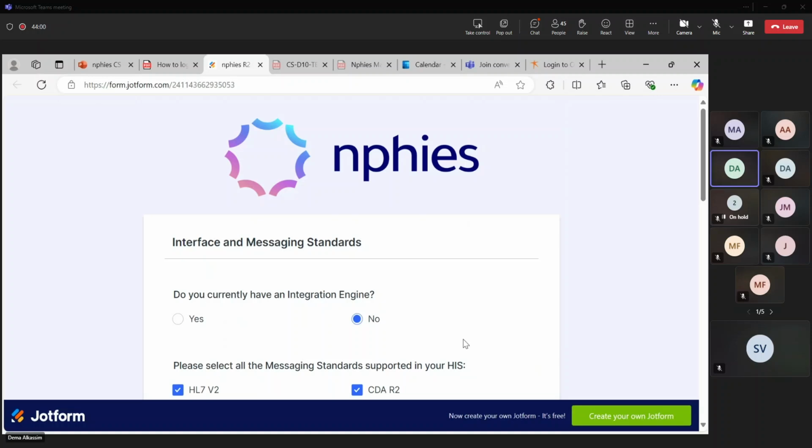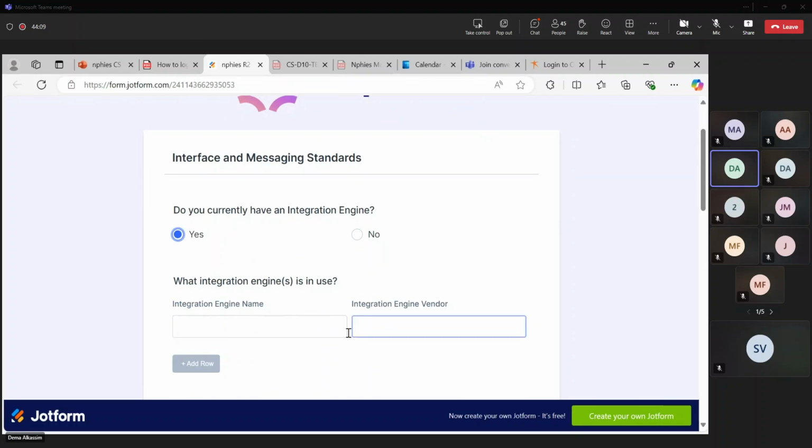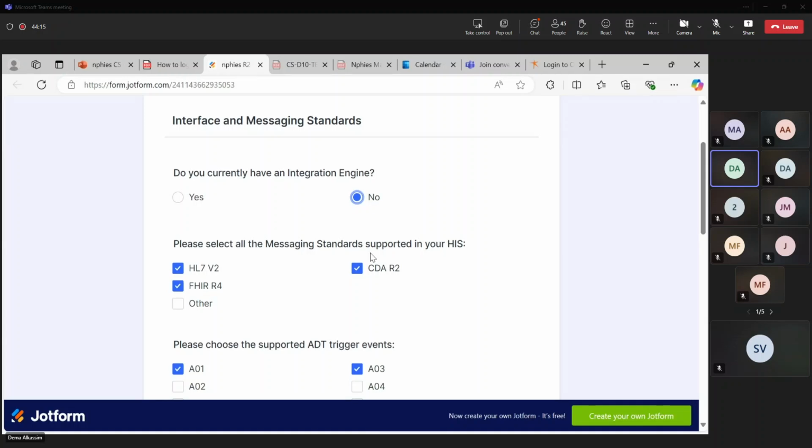The next page is about the interface and messaging standard. Do you currently have an integration engine? If yes, write your integration engine and the vendor, for example Rhapsody or Mirth, and select the messaging standard you support in your HIS. Do you support HL7 version 2 or CDA for lab and clinical note, FHIR for medication, HL7 for encounter history?